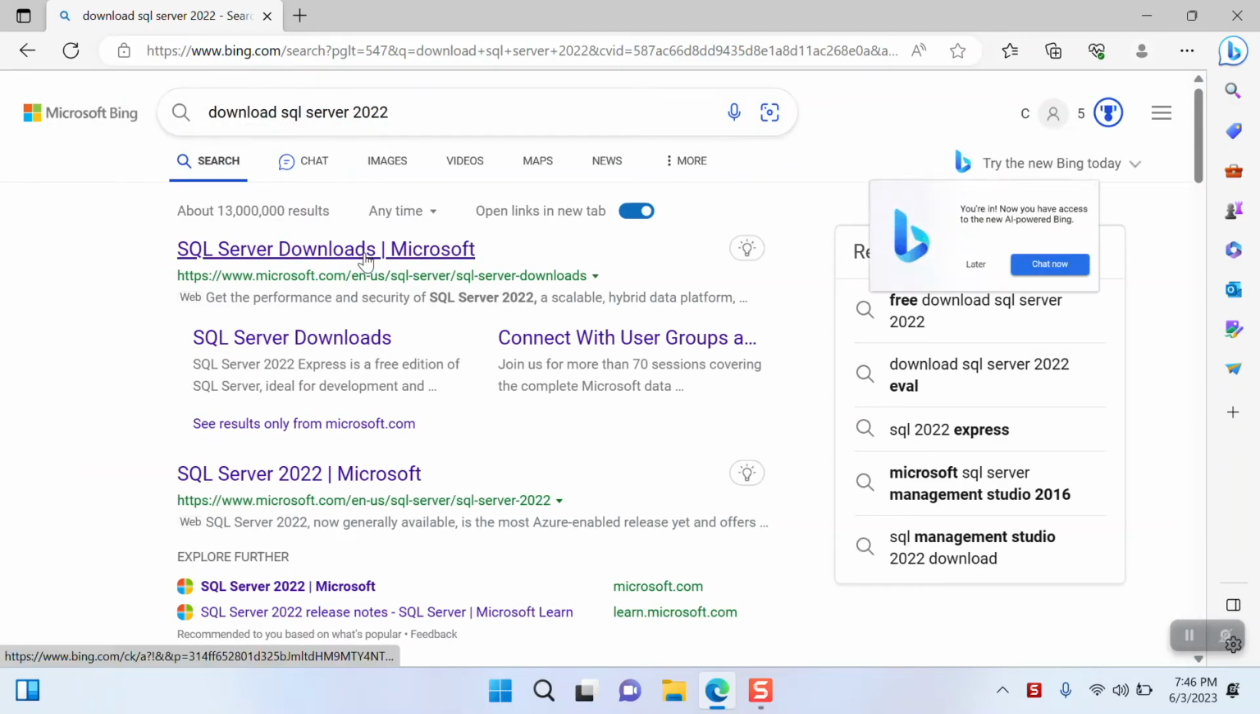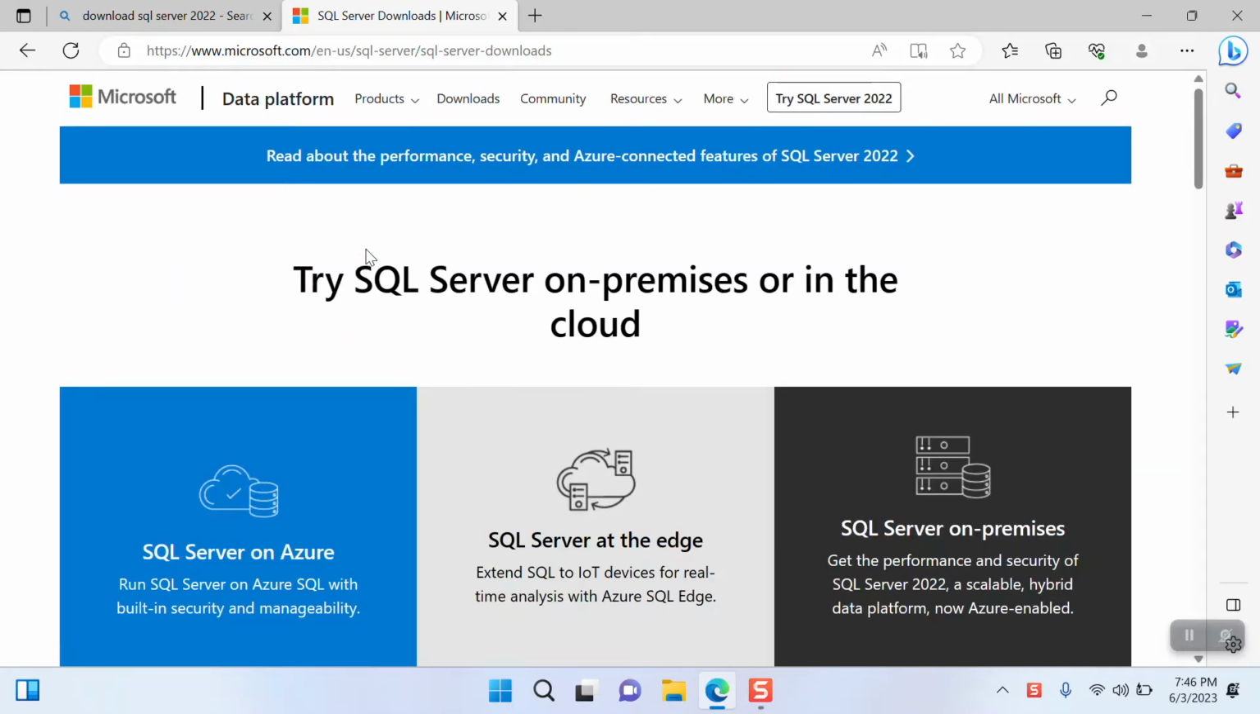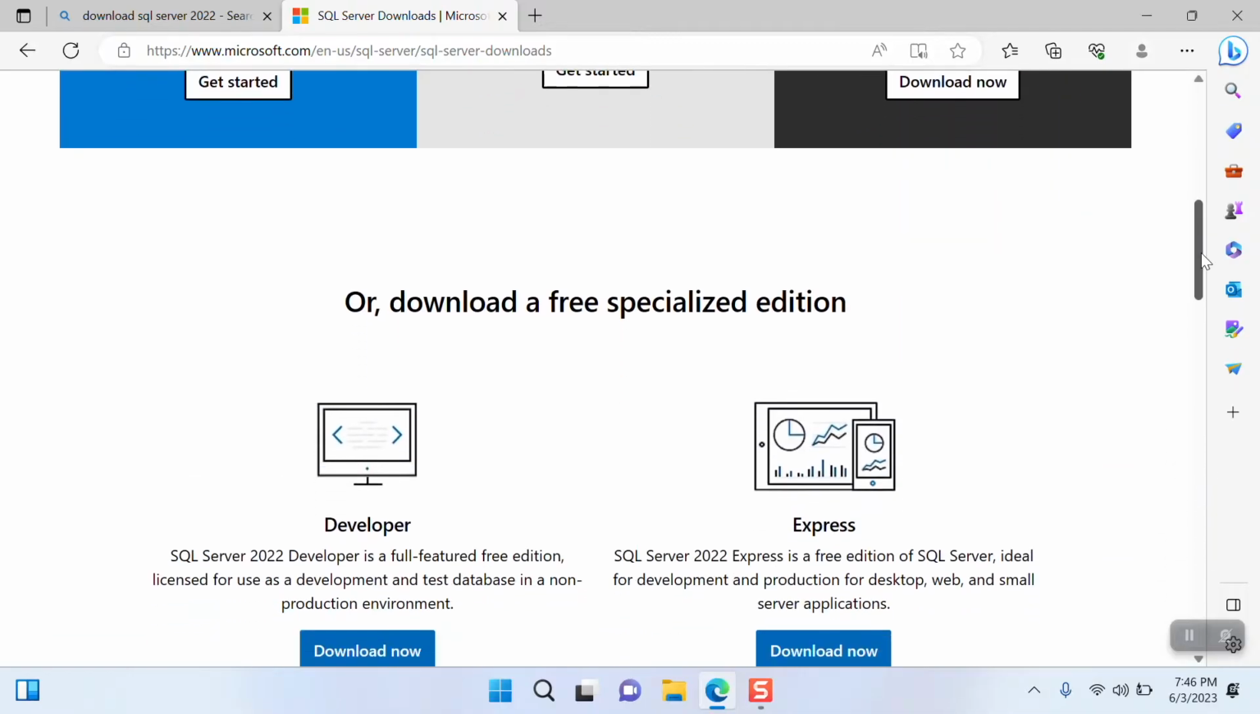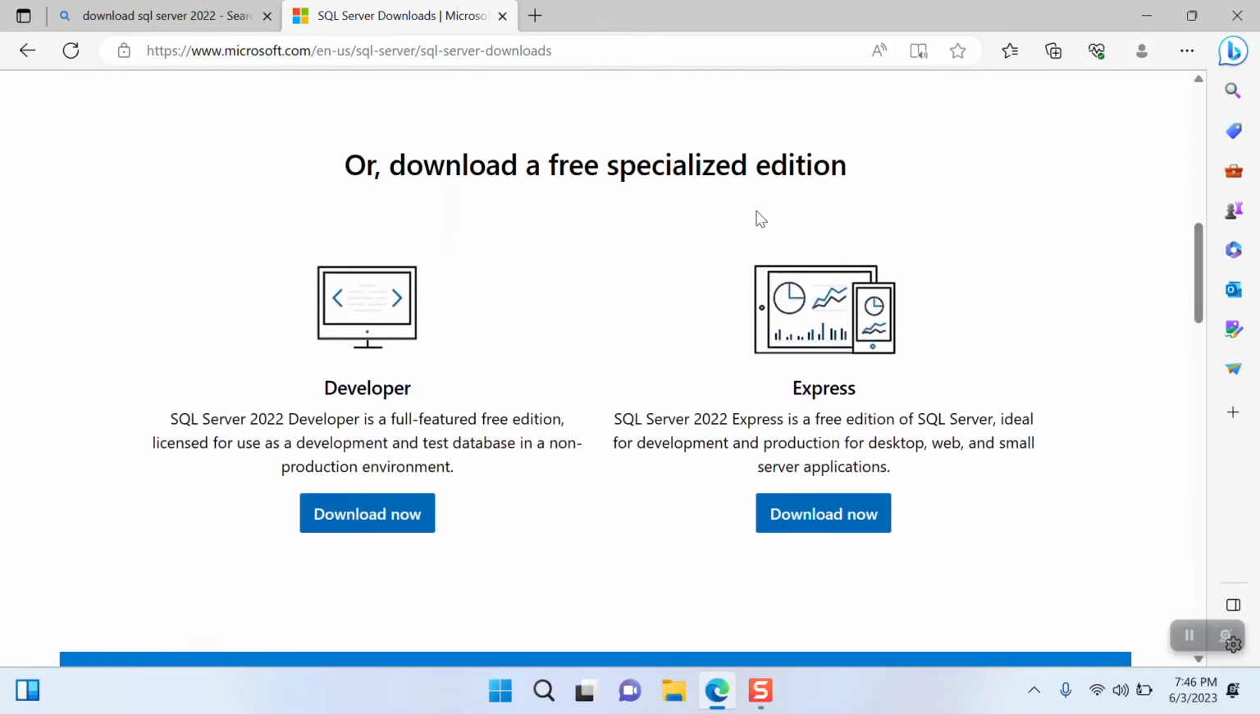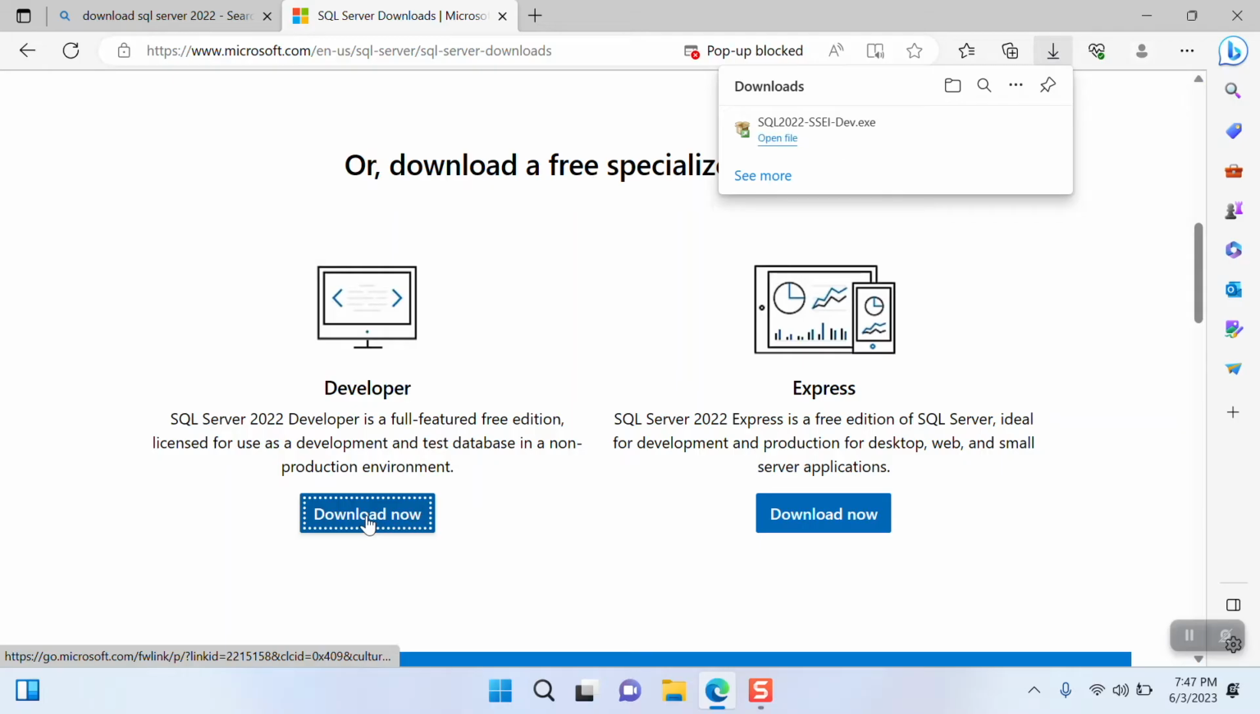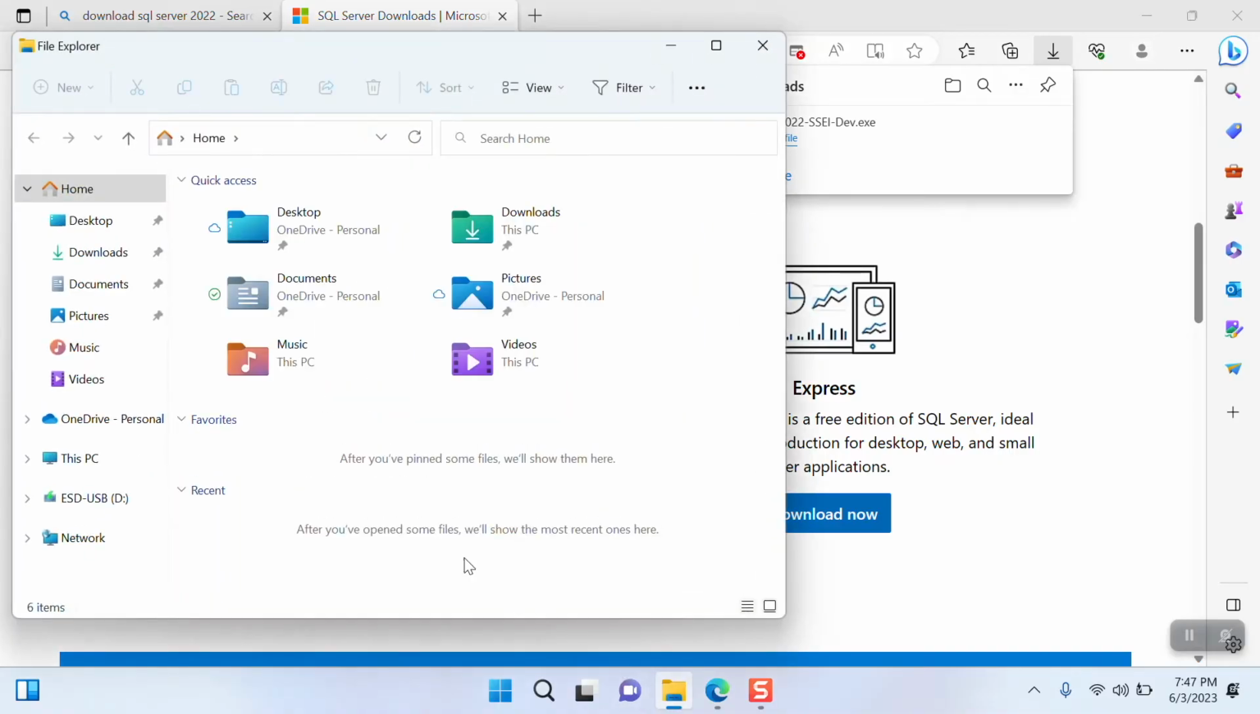Click on the Microsoft link. You'll see a number of different options to select from. Scroll down to the Free Specialized Edition section and click on Download Now under Developer. In the past, you had to pay for the Developer Edition of SQL Server. Now it's completely free.